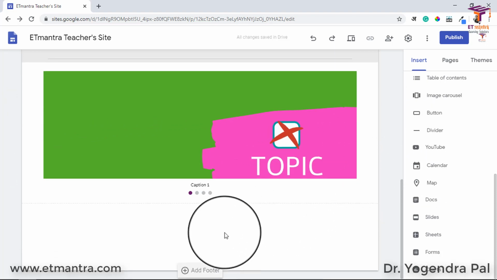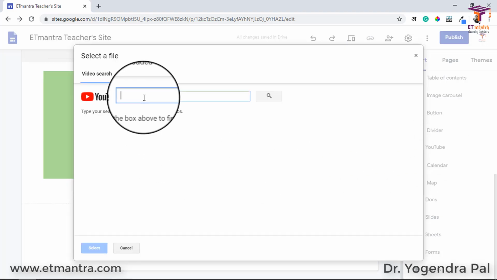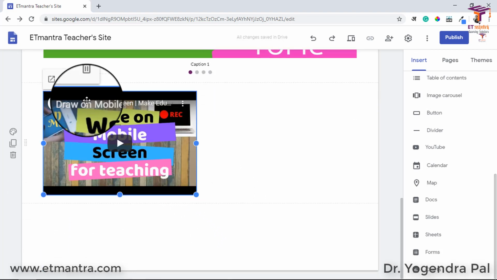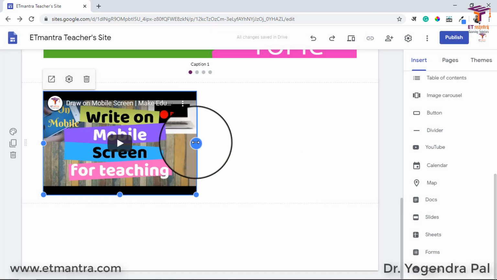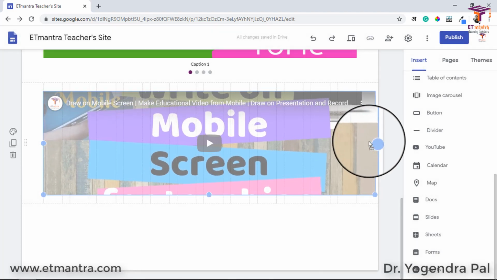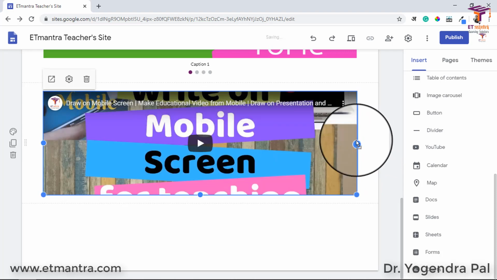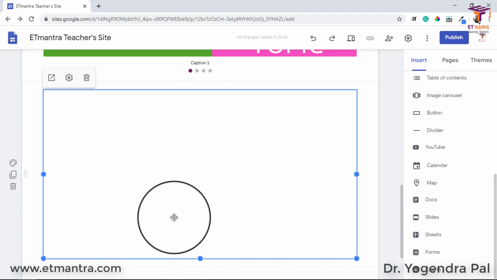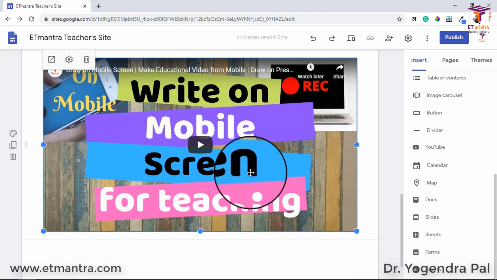Similarly, if you want to add a YouTube video, you can click on here and then search for a video, select a video. So it will be available here. You can then see the settings, the same settings, and then you can resize it. So when you resize, you can see these lines. These show the safe area. So make sure you are putting your video in the safe zone. So when you are satisfied with your size, then leave it, and this is how it will look.